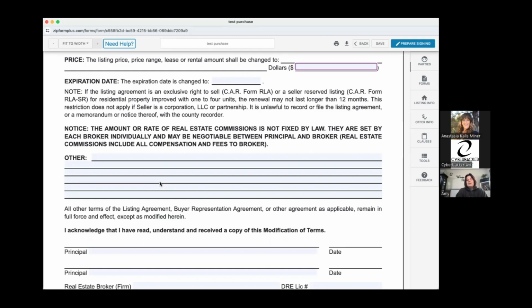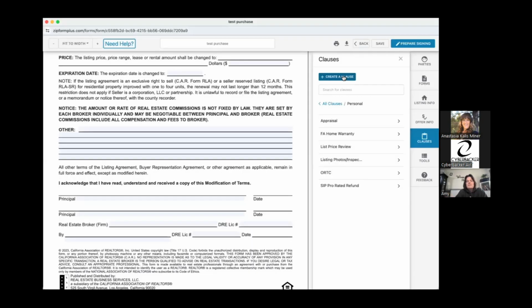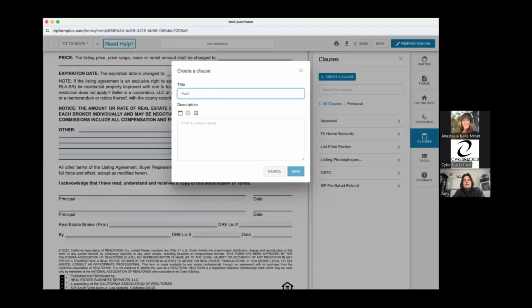Keep in mind too, that if there's something that you're using all the time, you can save it as a clause. So if we click on clauses, and then you wait patiently for Amy's computer to participate, here's where your personal clauses are going to be. And you could create a new clause there. So anything that you find that you're doing, like an on-market date, we would just hit create clause. And we would say public marketing.